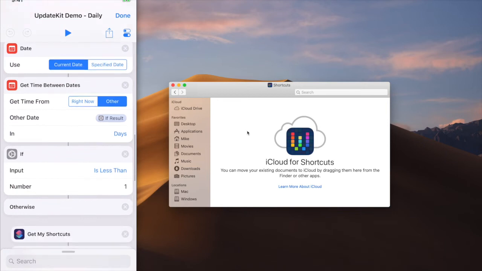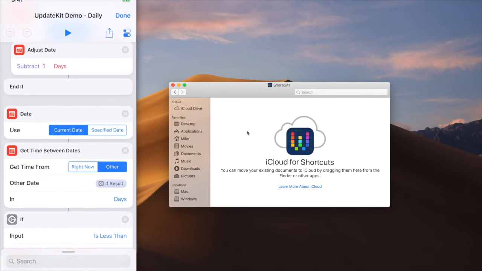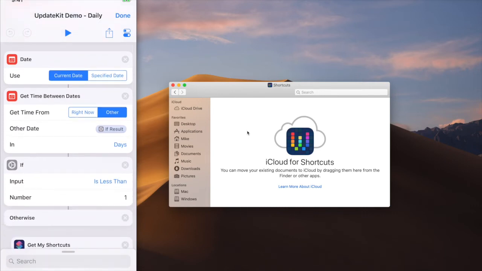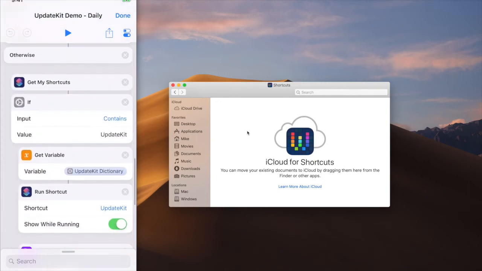Now, if there is more than a day difference between these, or if there is 0 days difference between them, sorry, I said that backwards. If the time between these dates is less than 1, meaning it is 0, then nothing is going to happen. It's not going to run. That part was correct. If the date is 1 day or more between the last update, which was that if result, that's the last day that it was updated, and today, then it is going to do the standard run.